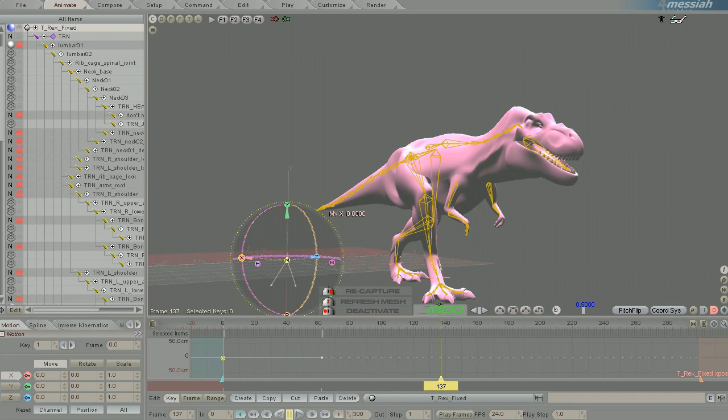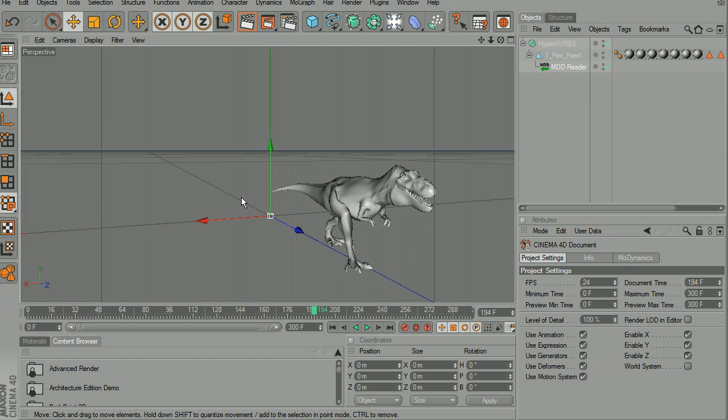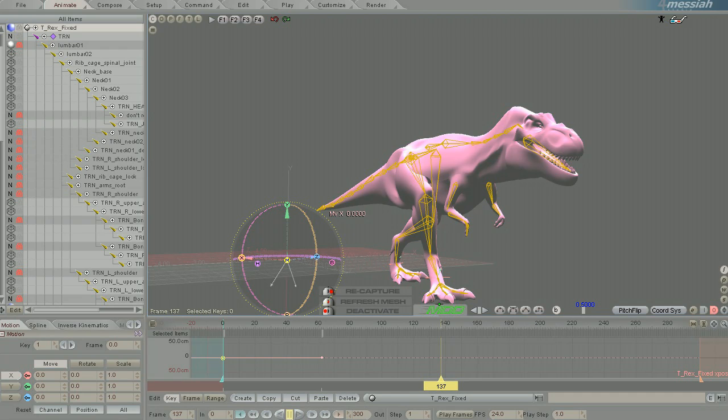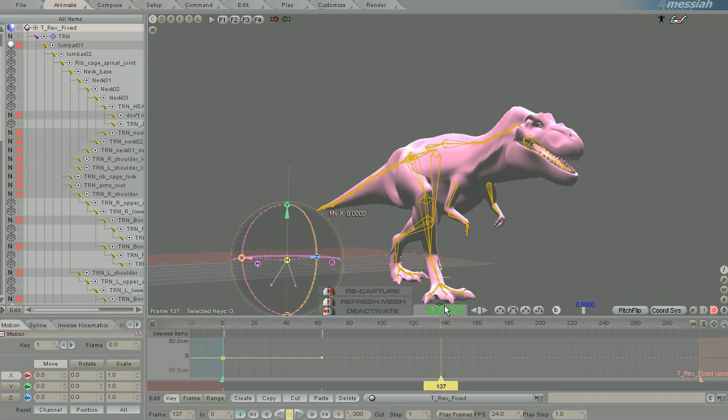So now we'll go back into Cinema and scrub. And then on around 155 you can see the change that we made in Messiah has properly changed in Cinema. So the back and forth relationship is actually very, very quick. You just have to recapture here any of the changes you do to your animation. So hopefully that will get you up to speed quickly with how you can get motion back from Messiah Studio into Cinema.